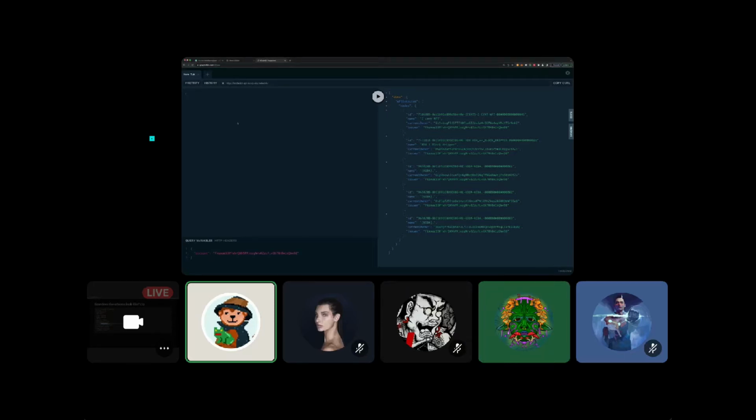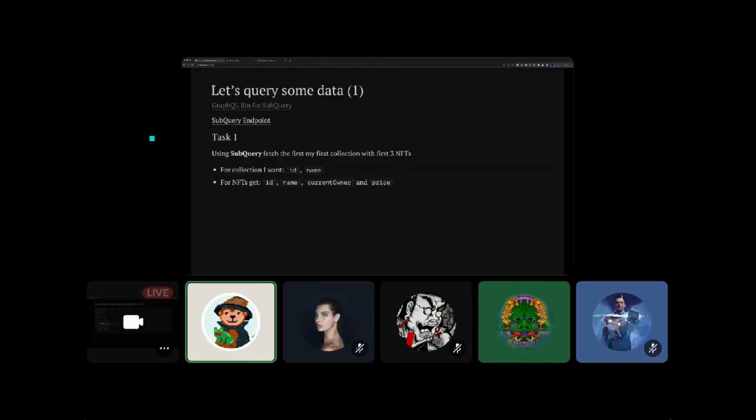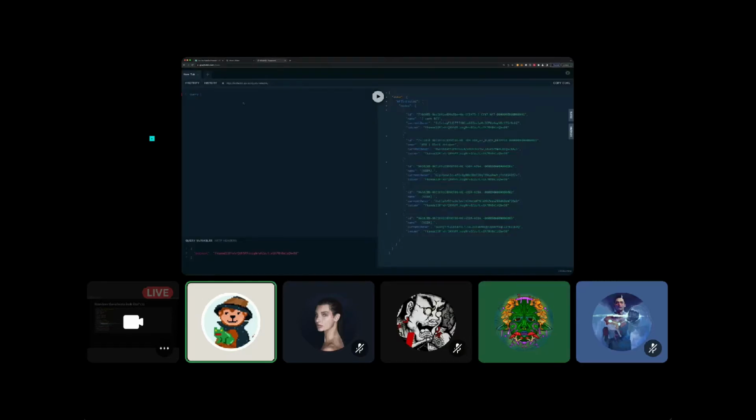And yeah, we start with a basic keyword called query, and then the rule of thumb I use is I write it as a function. So I want my first collection, and then from it I want the collection entities.